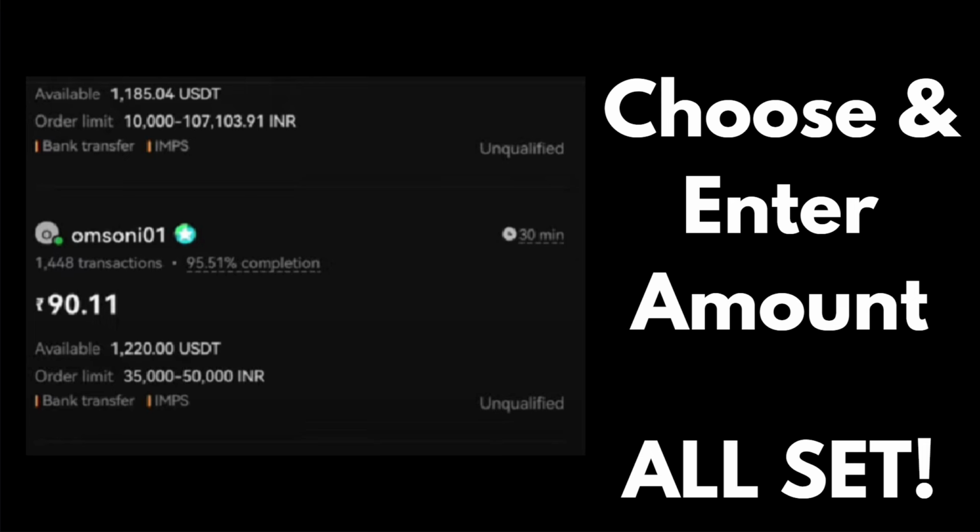And the listing of your selling, which is the USDT, is now listed on the exchange, and you're now all set. That's how you sell USDT on OKX by P2P.